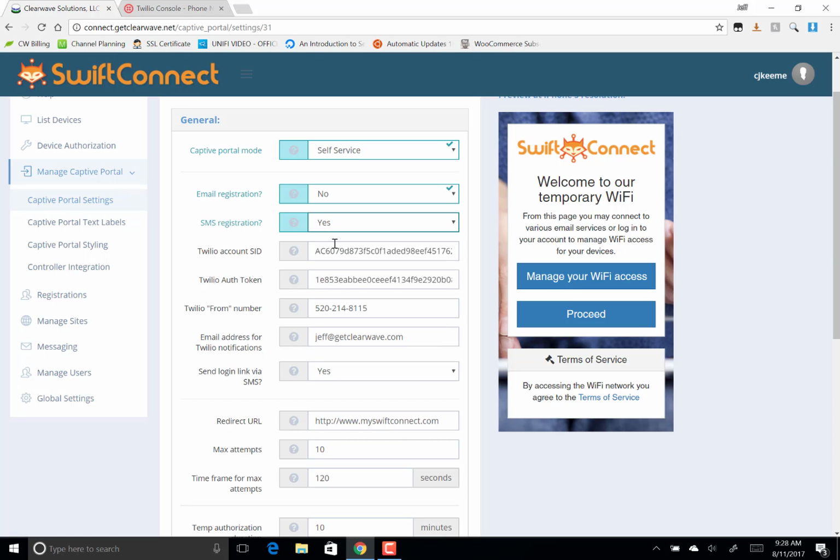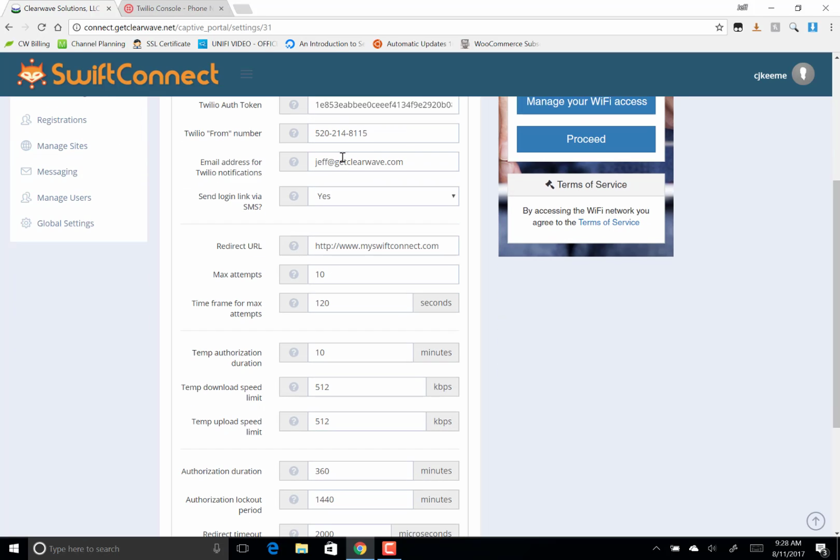In this case, we're going to use SMS, and I've connected my Twilio account, put my authorization token in, my from number, and the email address for Twilio notifications. We're going to send the login link via SMS. We decided to make this an option because, depending on the length of the SMS message, it could take 2 texts to send through, which would double the costs of potentially setting up people with self-registration. So you want to be careful how much you type when you send the login link via SMS. So here's the option for that. You could put no, you could put yes.